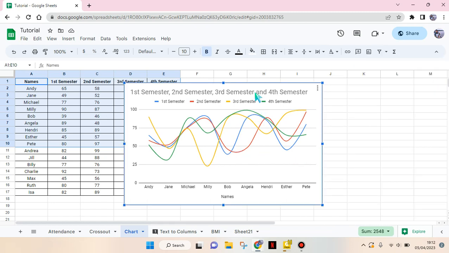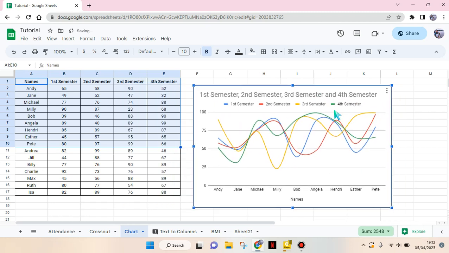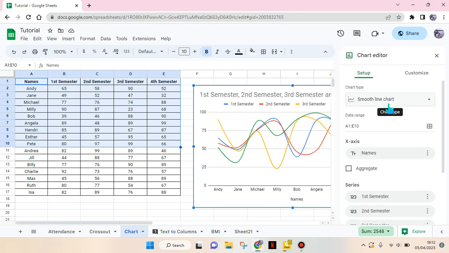be created. You can also make some changes like change the color, like change the style and other, just by clicking on the three dots icon and then click on the edit chart options.